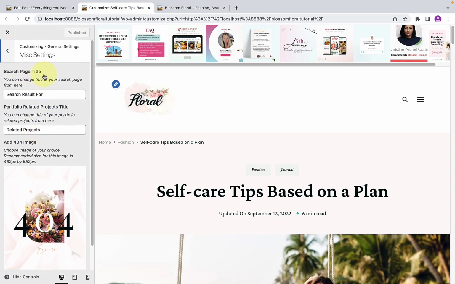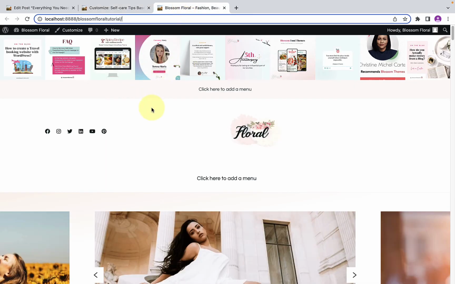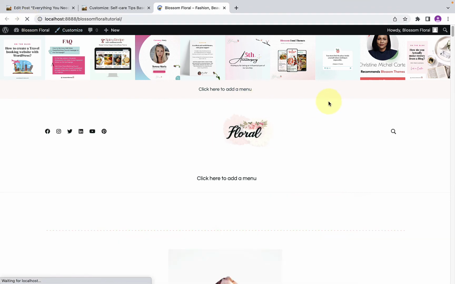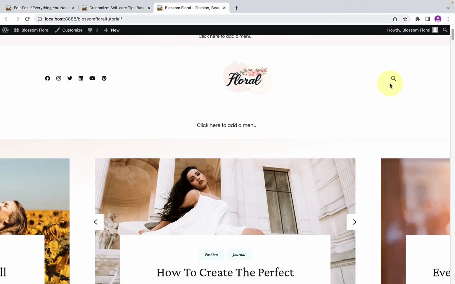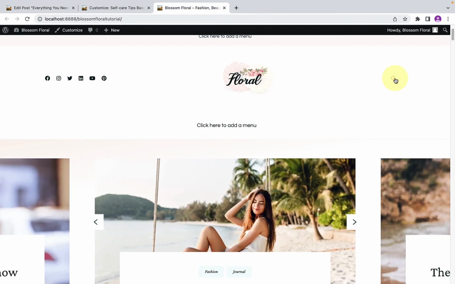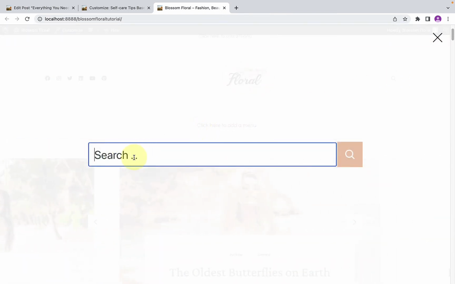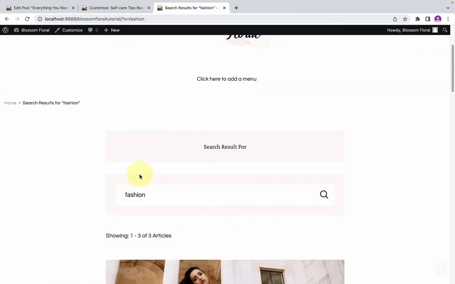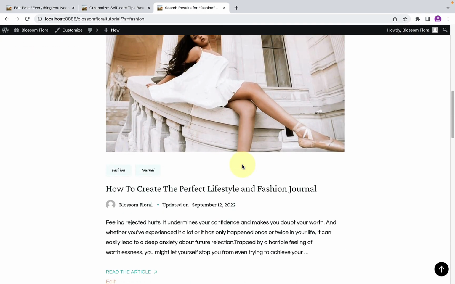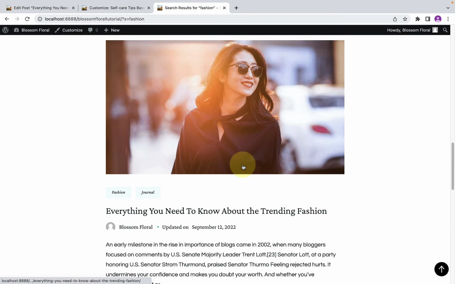The first option is search page title. When a visitor performs a search on your website, the page that displays all of the search results is the search page. To demonstrate an example, let's go to our site in the front end and let's give it a refresh first. It will display the search icon that we enabled earlier. Now from here, if your visitors search for something, let's say they search for fashion, and this page that displays the search results for fashion is the search results page.